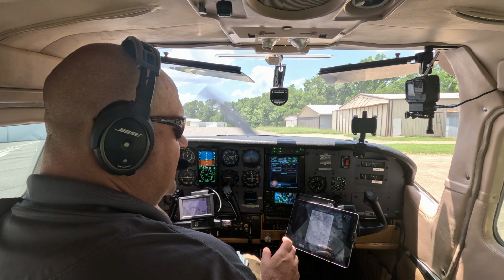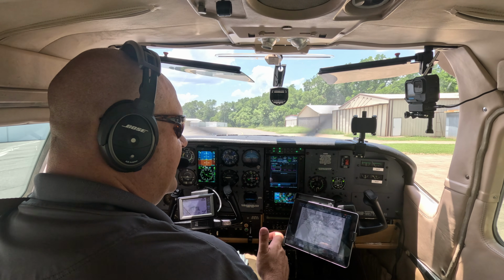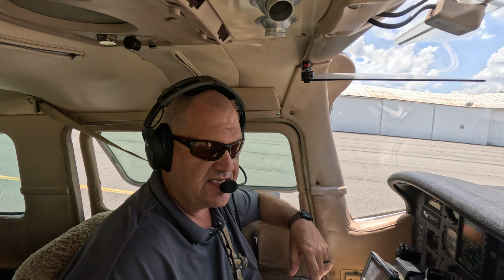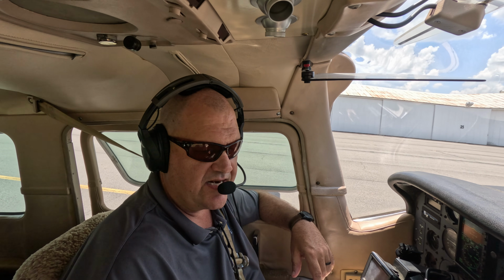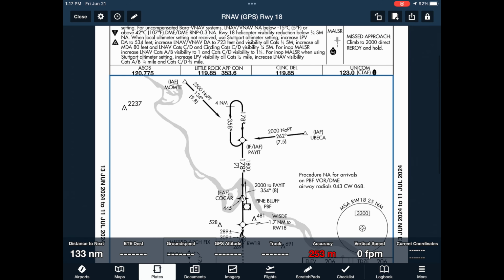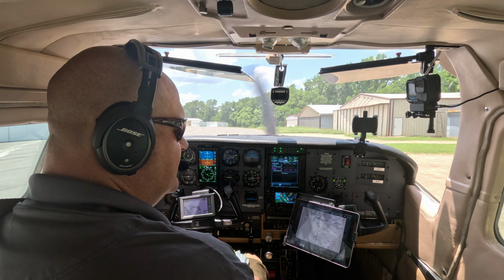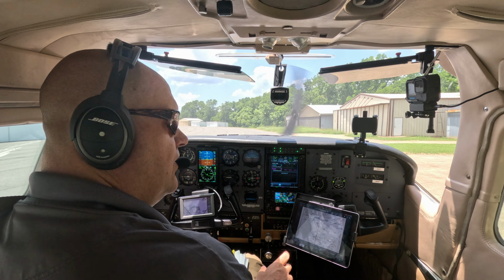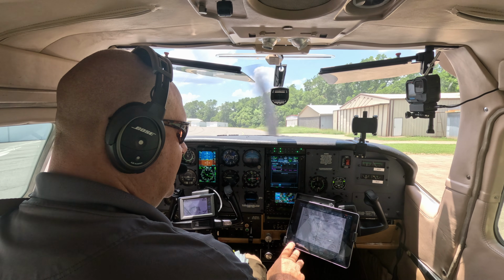One of the things that is really important to me when I file my IFR flight plans is I want the initial approach fix in there and also the final approach fix. So I've got MOMTE, M-O-M-T-E, and then PAYIT is the intermediate fix with COCAR as the final approach fix. I'm going to put all three of those in as part of my flight plan.